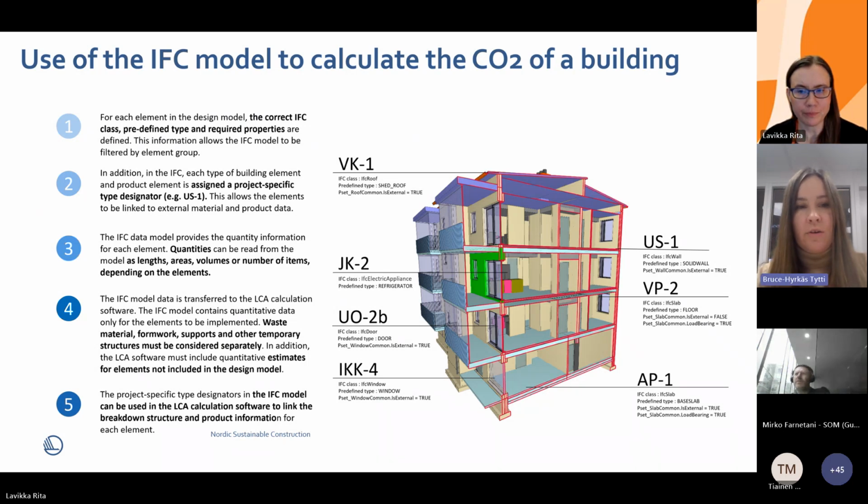This picture will be shown later on from a more technical and specific point of view, but just to explain from the LCA point of view what is required for the IFC model, so that it works for the CO2 calculations or whole life carbon calculations. First we need the correct information, or enough and correct information, in the model. So for instance, we'll need class, predefined type, required properties. Adding this information will allow us to understand what is in the model, to filter the elements, for instance, for reporting purposes, so that we can map the right elements to the right reporting classes.